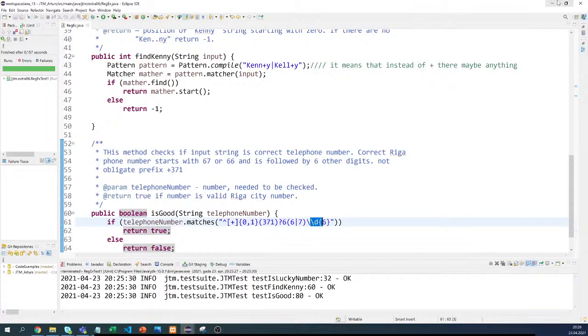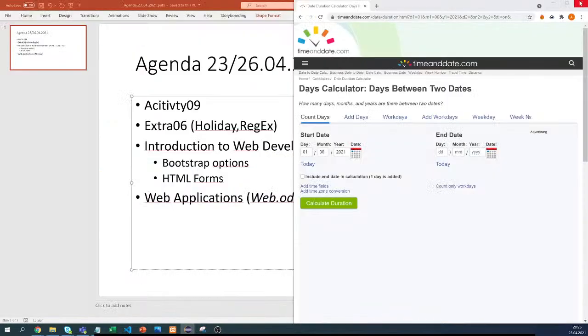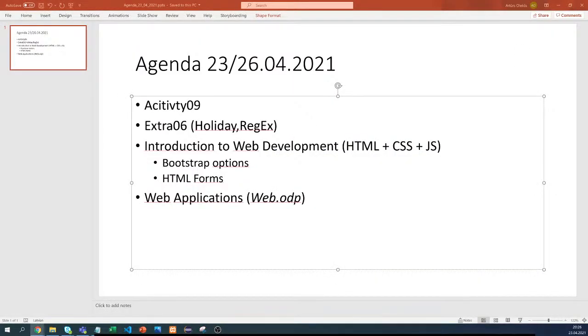Do you have any questions about it? The regular expressions? No, okay. Then we can move on.